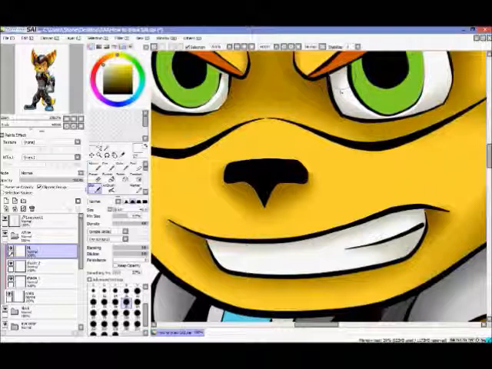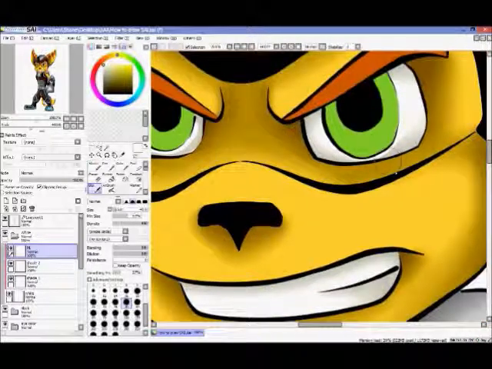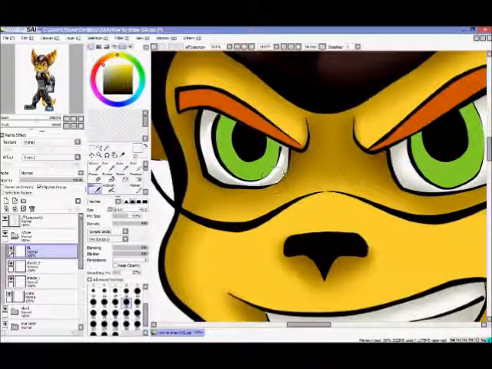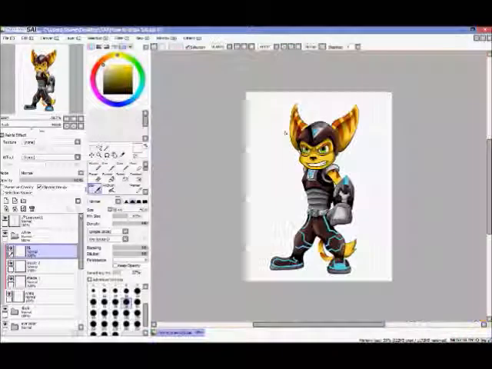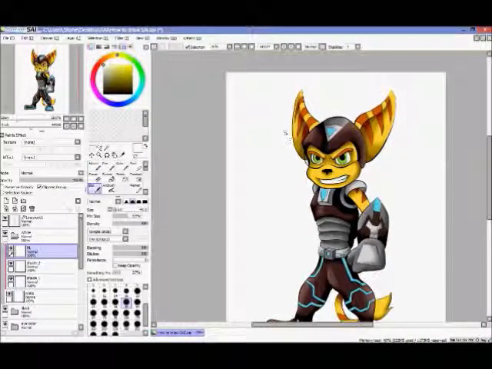And again, just blend it in, but you're not going to want to blend it in too much, just very lightly blend it, you know, just little bits. And when we zoom out, you can see it really does make the eyes pop out a little bit more.